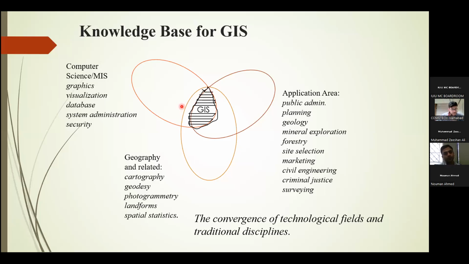There are some questions in the chat. There's one that says, how can GIS be used in public administration? Dr. Zishan? Yes, there's one question in the chat. I cannot see the question. Send it to me, I'll read it out for you. How can GIS be used in public administration?